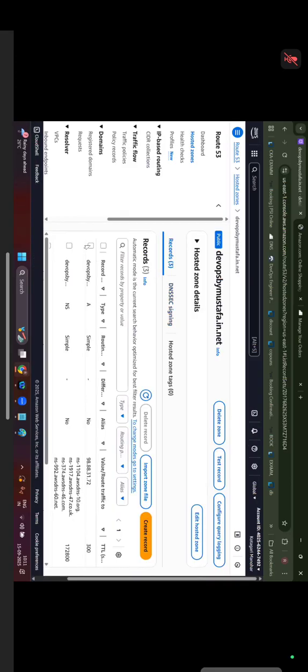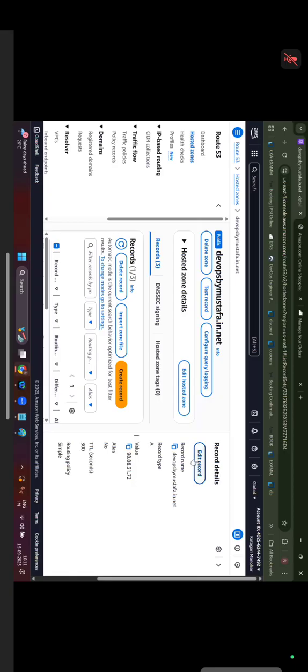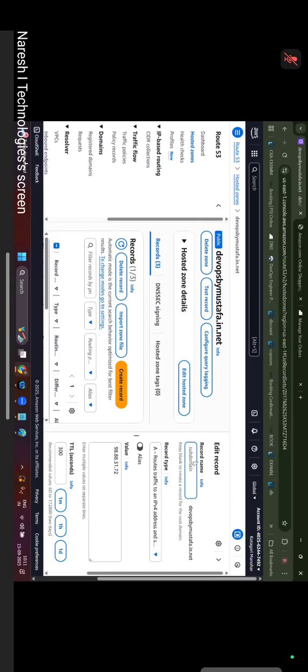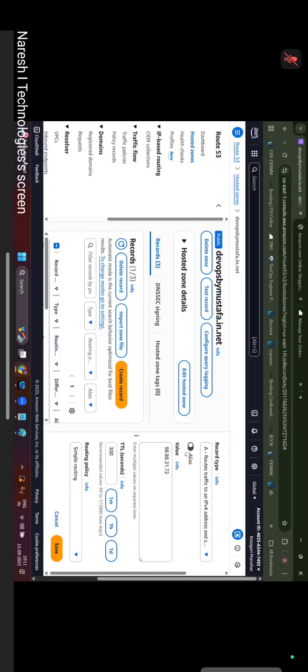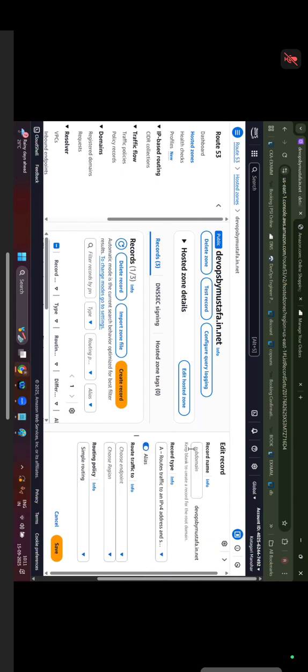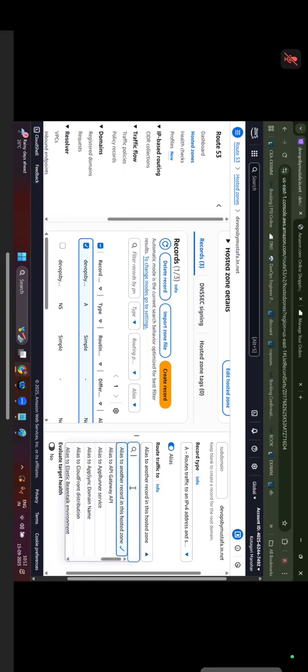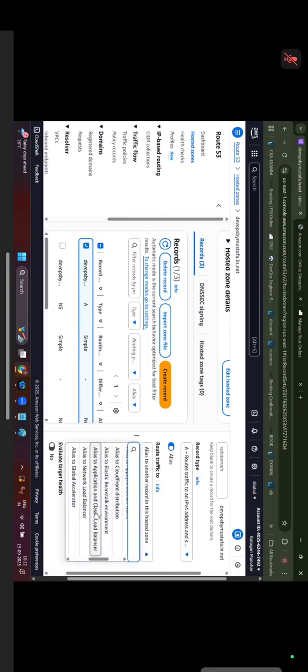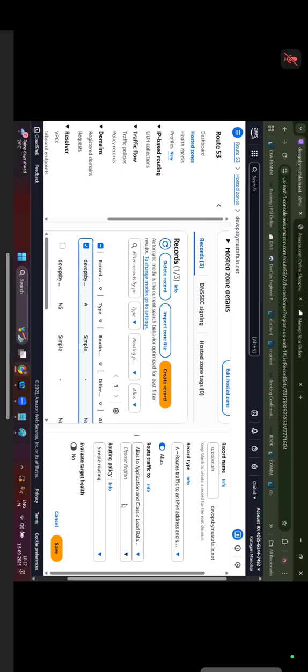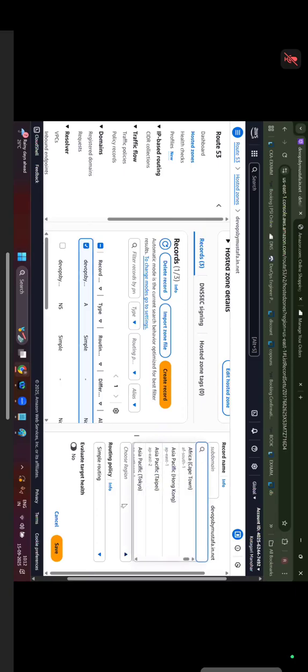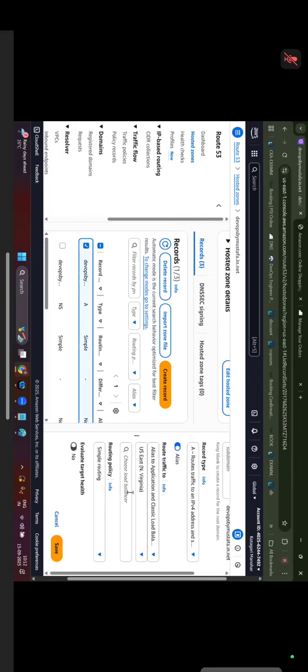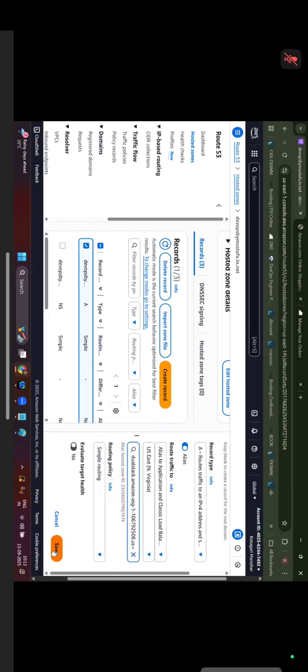You can see, are you seeing edit record now? In this edit record, what we are going to do is enable alias. Traffic I'm routing to which service? Load balancer. Are you seeing load balancer? What is the load balancer region? US East 1. And what is the load balancer name? Check out here now, Amazon ASG1. Are you getting it now? Take this and simply click on it.